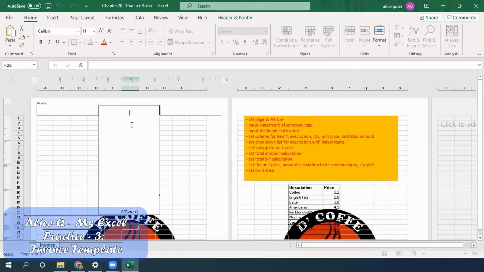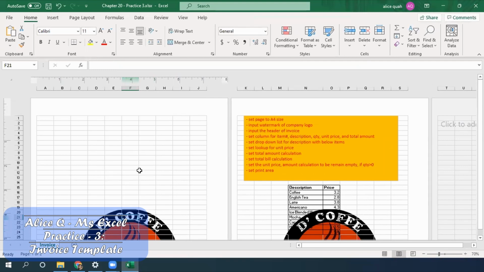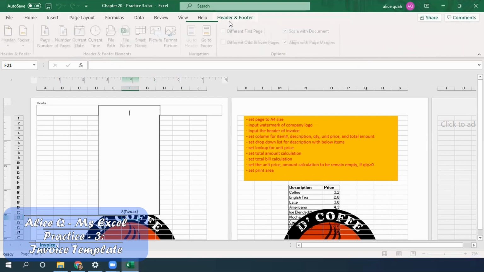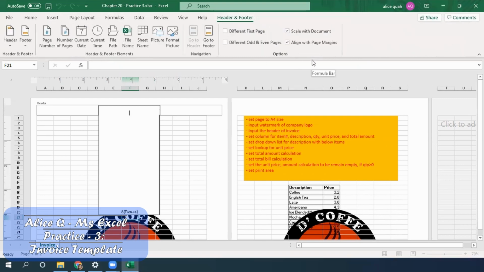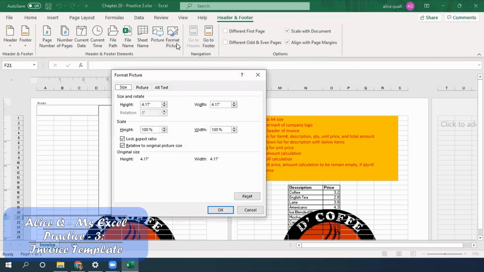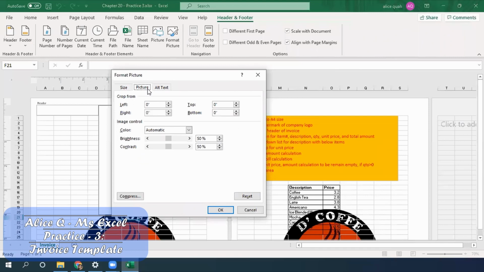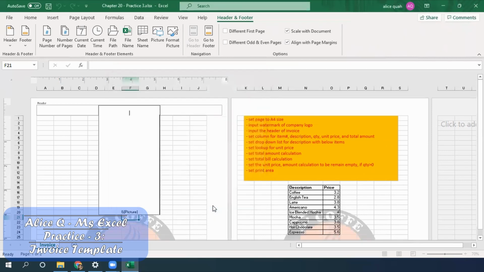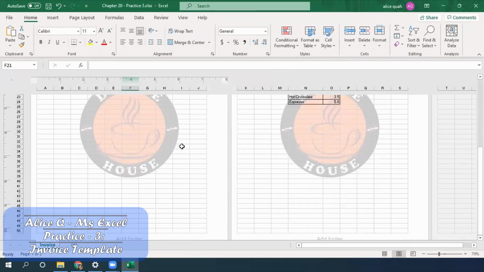Now, the logo color is too obvious. We need to change it to be a watermark. Let's go back to click on the header, then select Format Picture in the Header and Footer ribbon. In the pop-up window, click on the Picture tab, then select Washout from the color setting. Click OK, and the picture shall become a watermark.